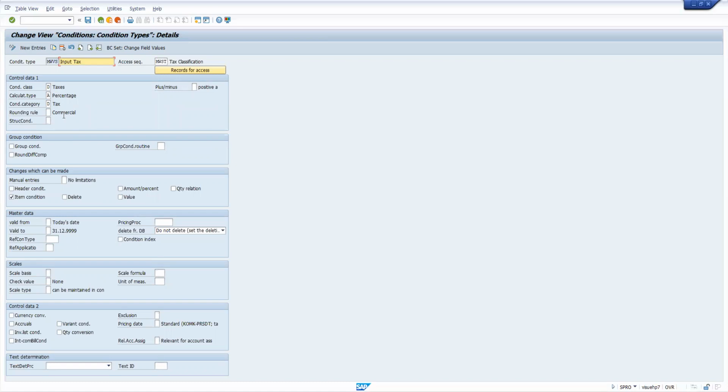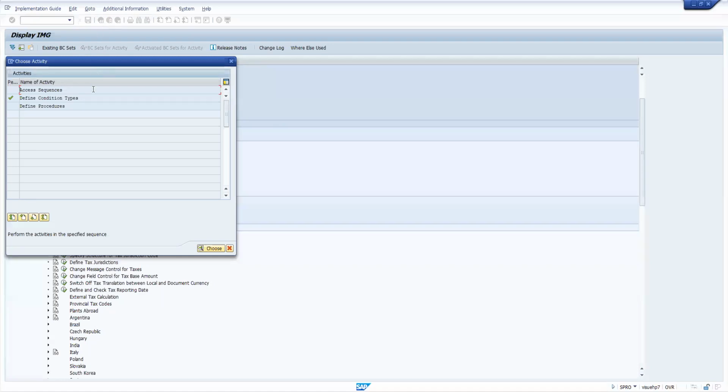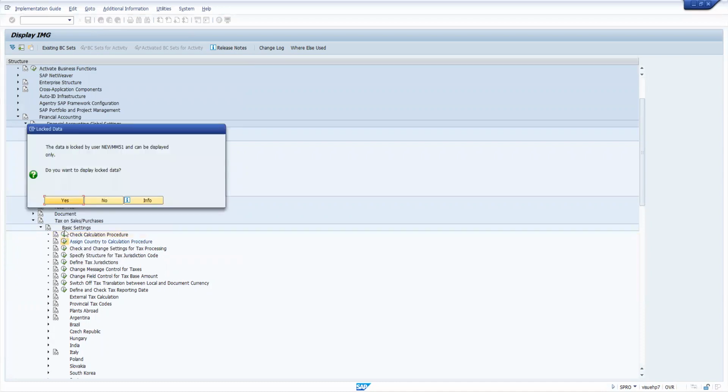So in this way, we have the conditions defined and we will be taking it, and I have considered one such standard condition procedure which we are using for our country, for our company code purpose. So let us continue, come back. After defining this, we need to assign country to calculation procedure. Under basic settings itself, assign country to calculation procedure.